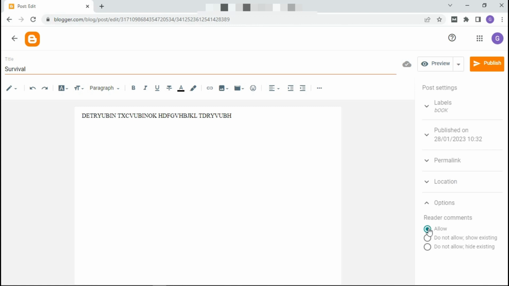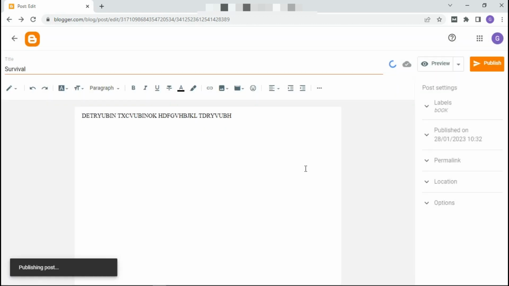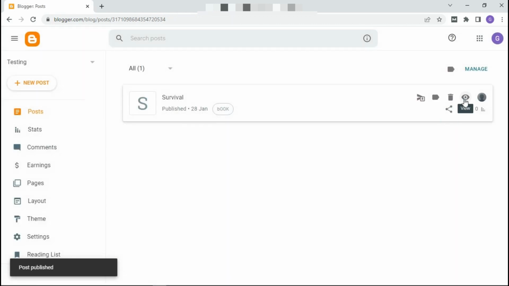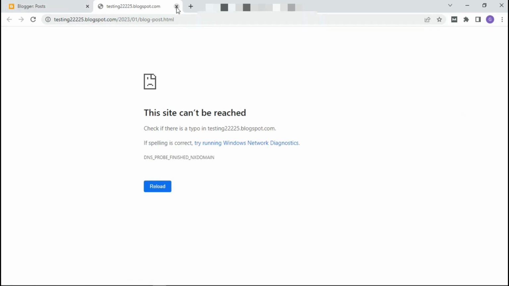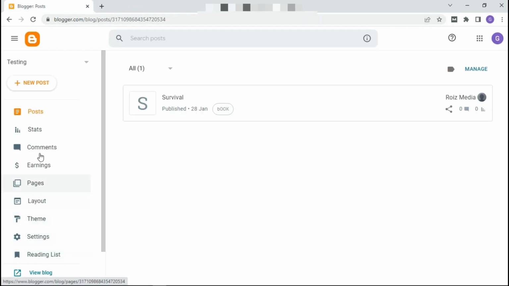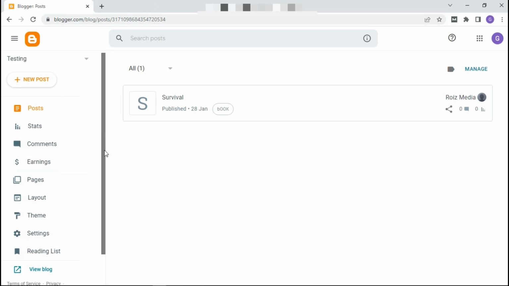Now for options, you can either allow comments, or not allow but show existing comments, or not allow and hide existing comments, so there will be no comments at all on this post. So now you click on confirm. You create your first post. Beautiful. Okay, so you create the first post, and that is it.